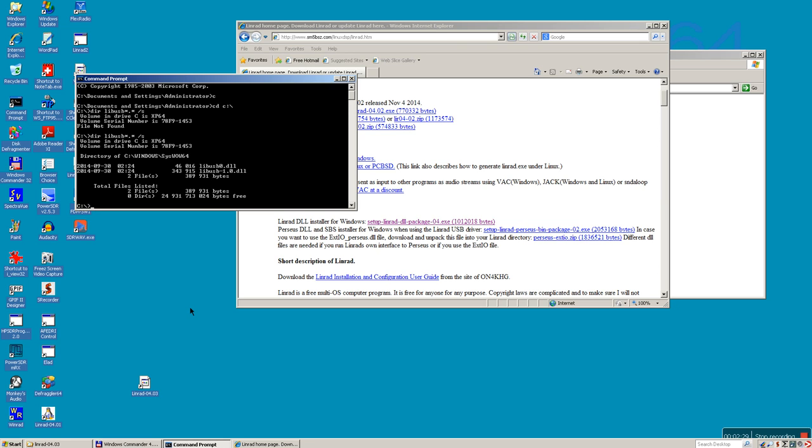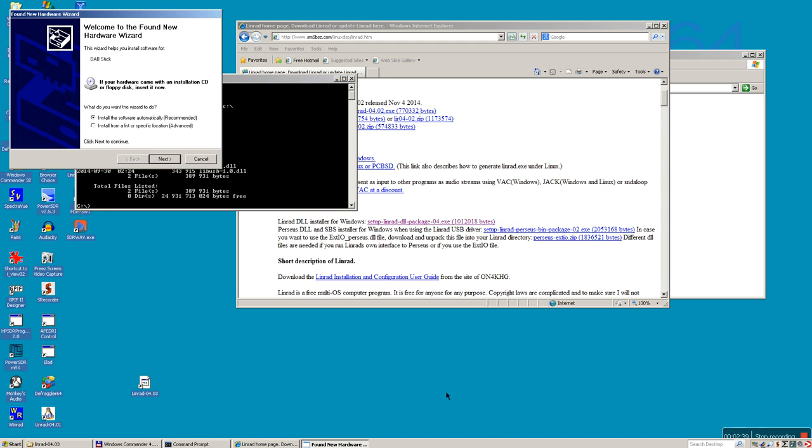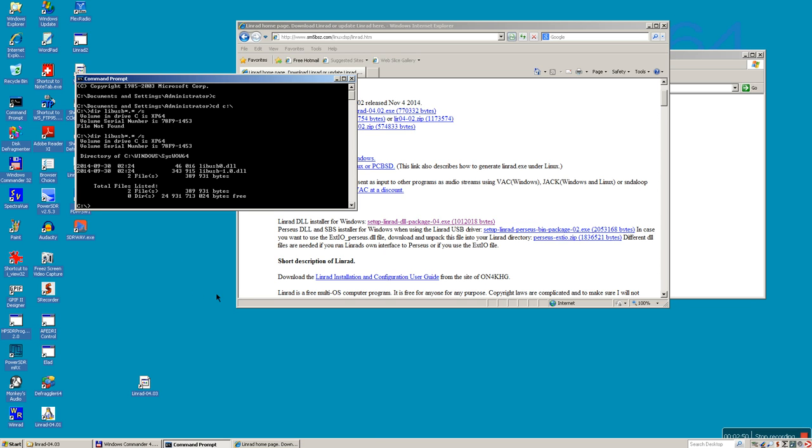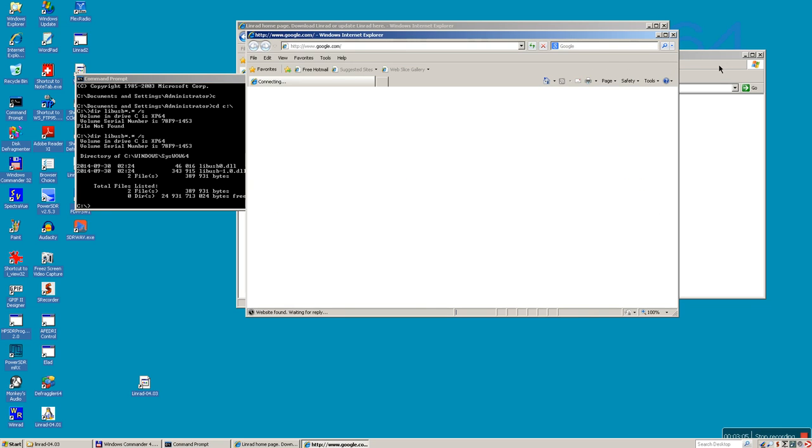Now I will insert an RTL SDR dongle like that, and Windows found new hardware, and I don't want to have the DVB decoder driver installed, so I cancel that, and instead we install drivers by use of Zadig. That's the driver installer for libusb. And we can find that on the internet.